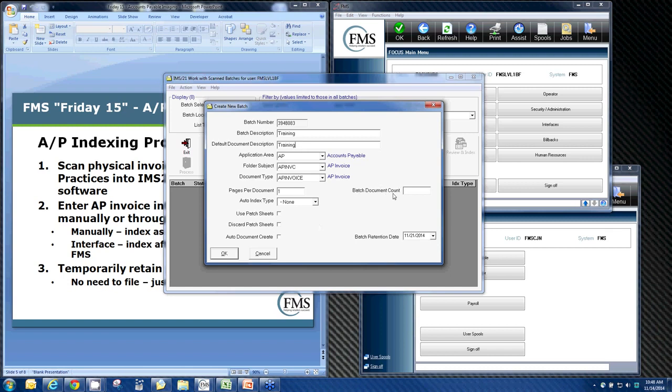And then you want to count up your batch document count. This is not going to be the number of invoices. This will be the number of actual images, so each page that you have. In this case, we'll scan in 2. And you'll hit OK. One thing to note, the application area here is defaulted to AP.